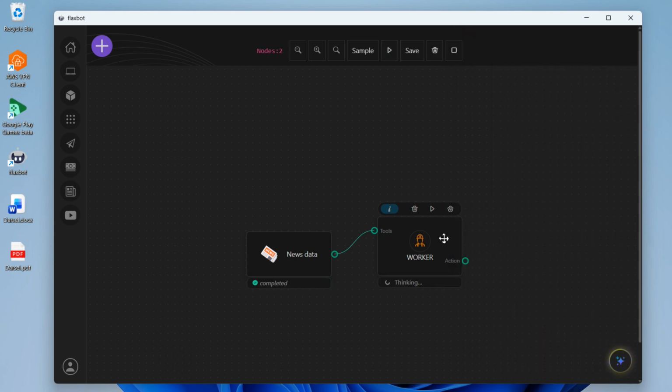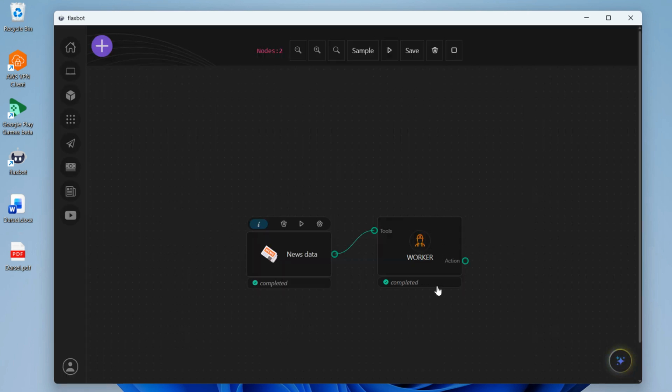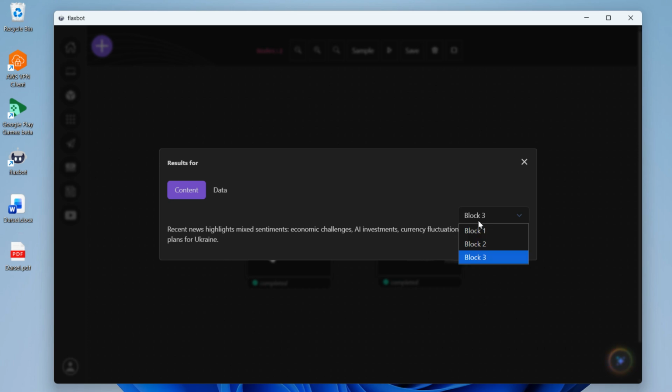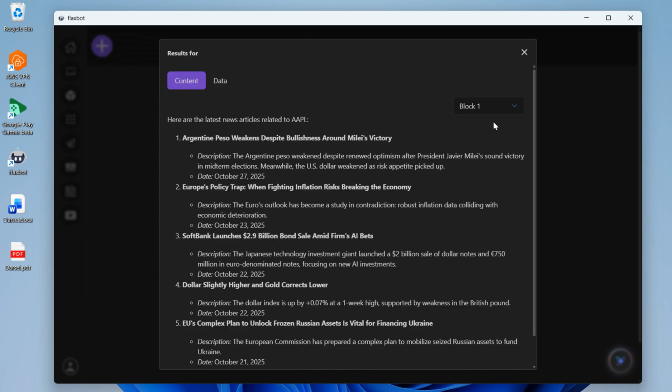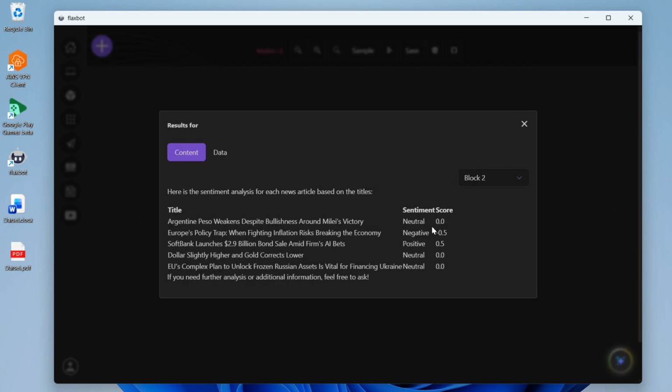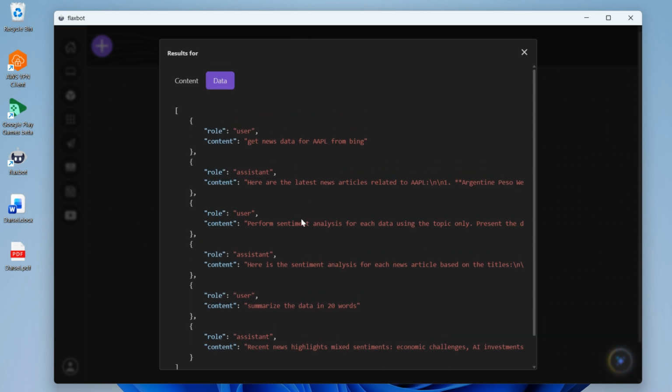The resulting data, along with the entire sequence of completed tasks, is collected in blocks for easy review. You can open the result window and select each block to view the output of each completed task. You can also click on the data window to see the complete chat history for the entire process.